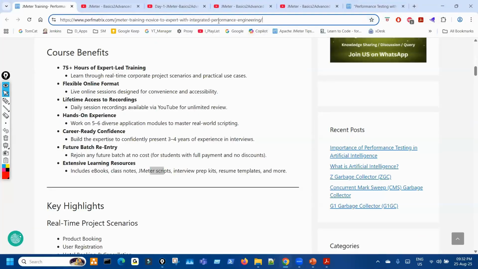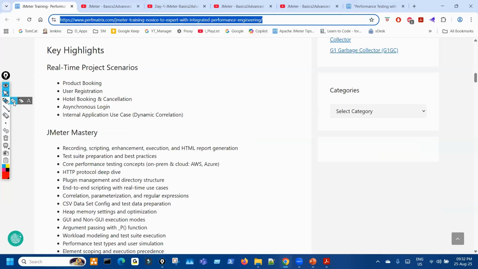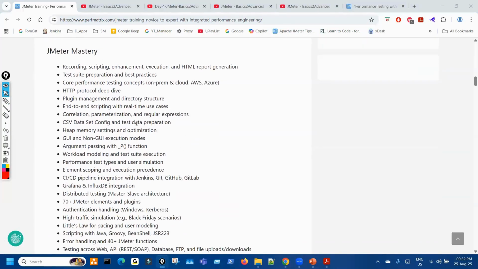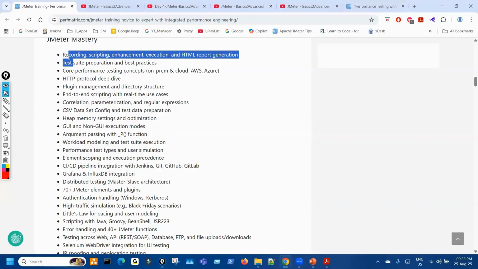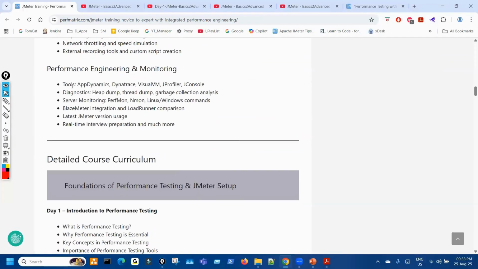You might have all got this link where we have highlighted the course content. So you can see here, we will be using 6 scenarios: product booking, user registration, hotel booking, hotel cancellation, then asynchronous login, and one internal application to understand complex dynamics. So 6 scenarios we'll be covering. Then if we go down into details, all is highlighted. The JMeter related course content in a glimpse, and then performance engineering.